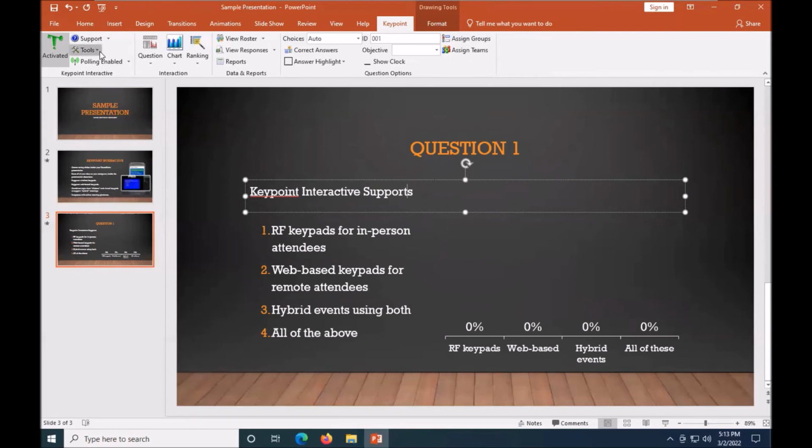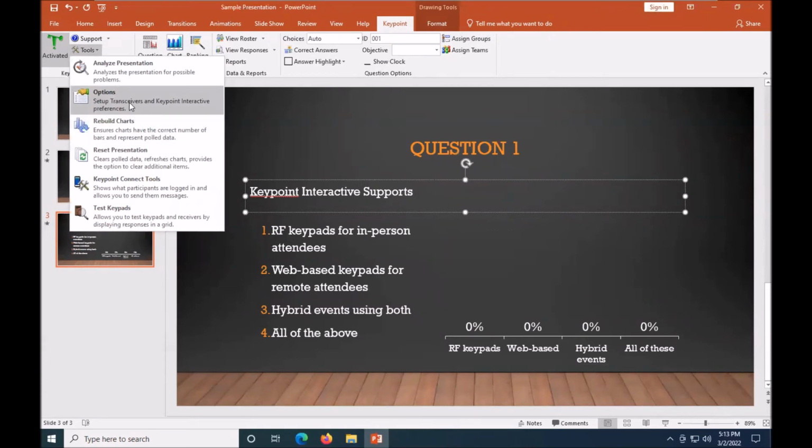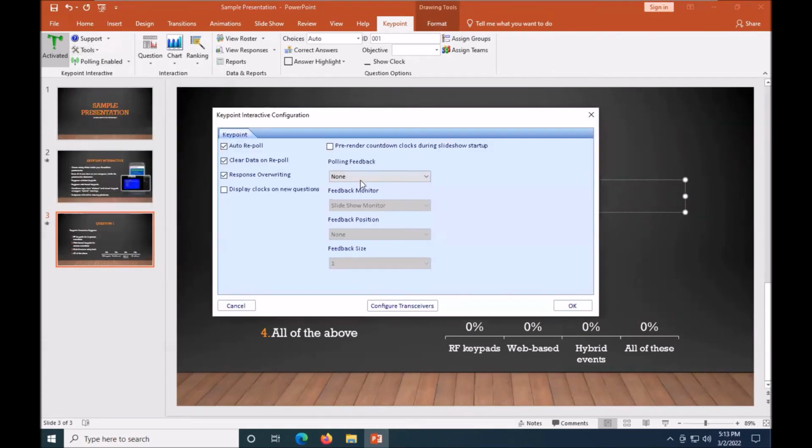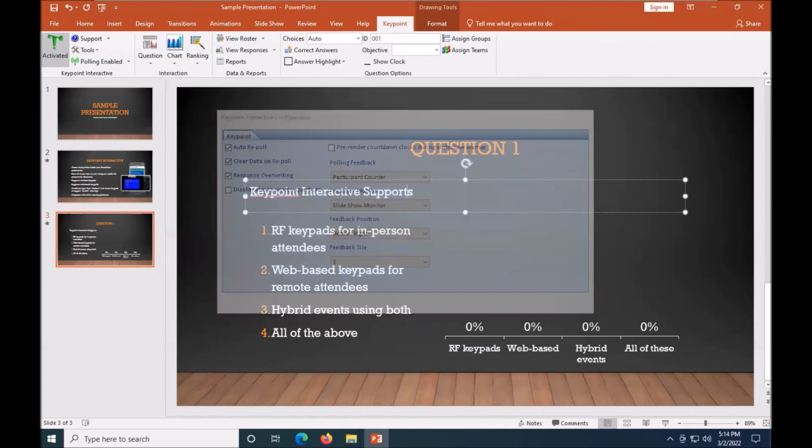And also over here under the tools menu are some options. And the one option that I'm concerned with right now is what we call polling feedback. There's a range of different selections here, everything from a tiny little counter that will hide a little number down in the lower corner showing how many people voted, to a grid of people's names or participant IDs that change color as each person responds. I'm going to go ahead and just go with what we call the participant counter and leave it in the bottom right corner of my slideshow screen, and you'll see what that looks like when we get into the slideshow.